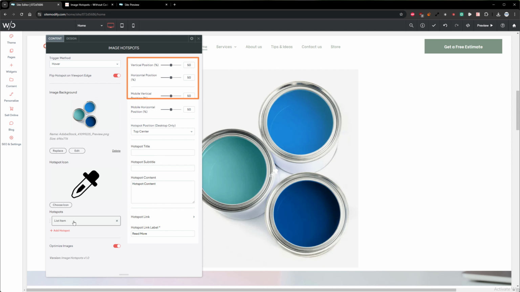Starting at the top, we have vertical and horizontal position. This sets the vertical and horizontal position of the hotspot within the image based on the hotspot position setting. And for this example, we'll set the vertical position to 25% and the horizontal position to 62%. And we can see that that has moved the icon closer to the center of that paint bucket.